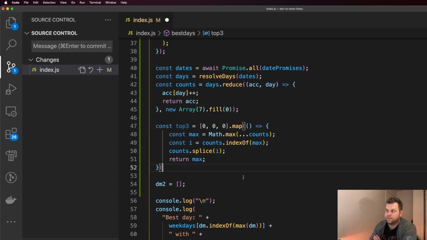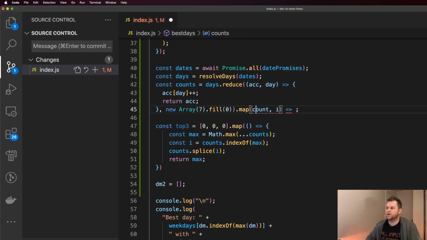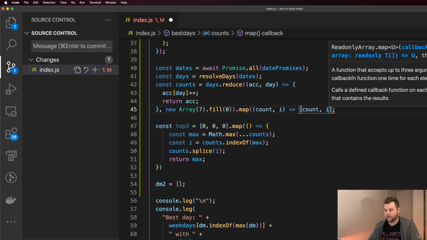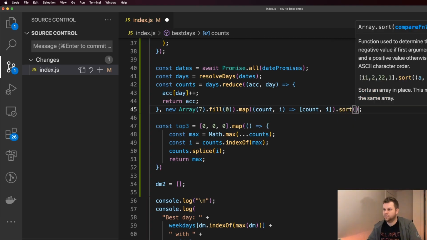All right. Here's one thing I can do. Yep, I can do this. Okay, this actually is kind of easy. So we got counts. I can map that to an array of count and index, because then I'm going to sort it. Okay. And then it will preserve the original index, which is cool.